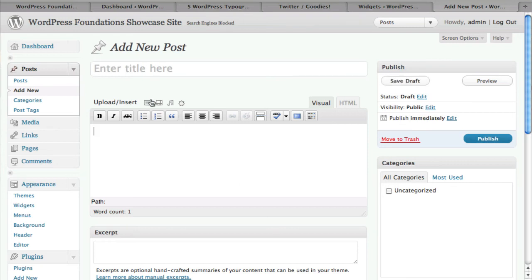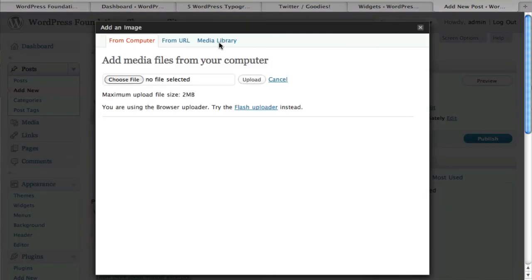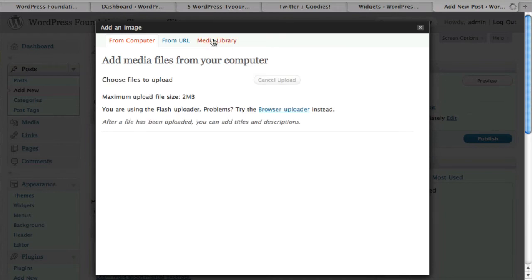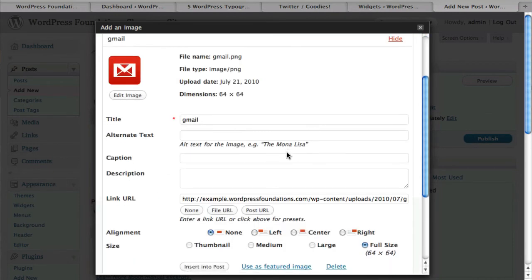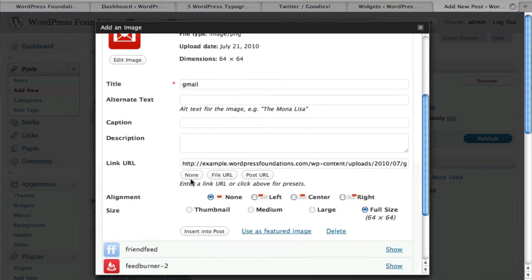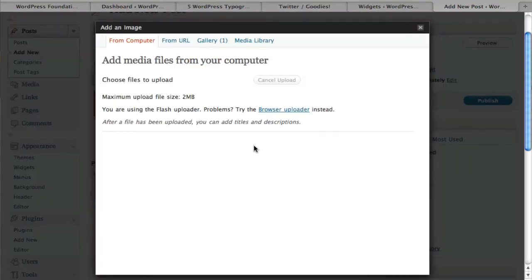Just open up a new post. We're not actually going to post this, and then click over here, making sure you're in the visual editor, and then add an image. This is a really cool technique. What you want to do is go to your media library, because we just uploaded these pictures just a few seconds ago, and add the ones that you want to do. So let's say I want to put Gmail on here, put insert into post. Say I want to put friend feed on here. Go back to your media library.